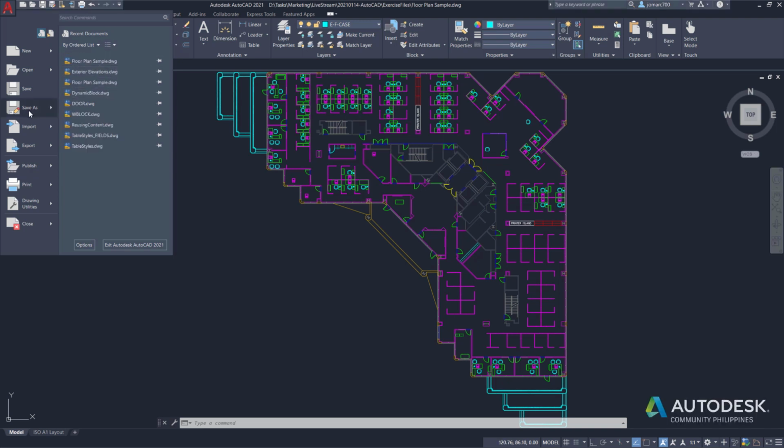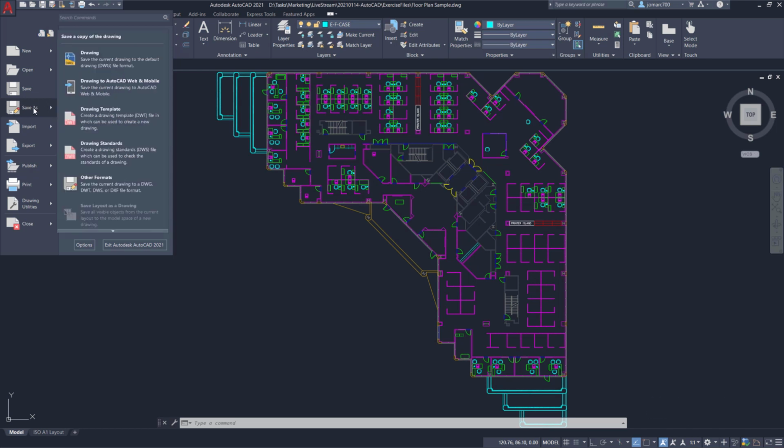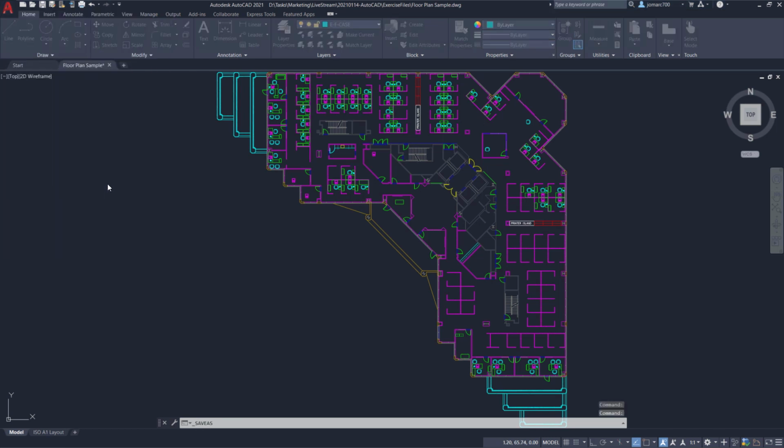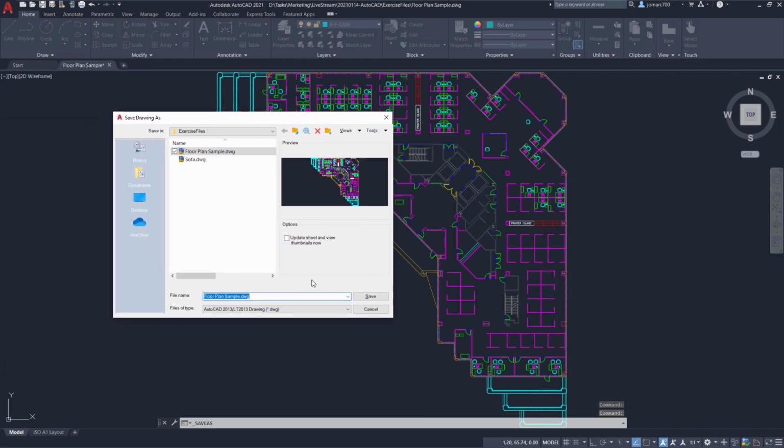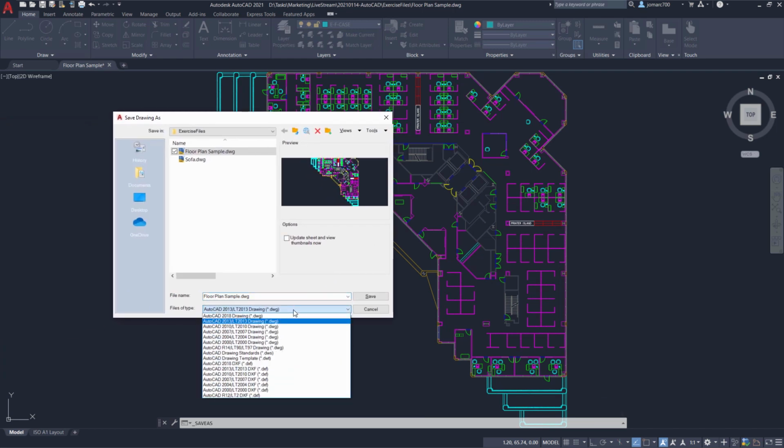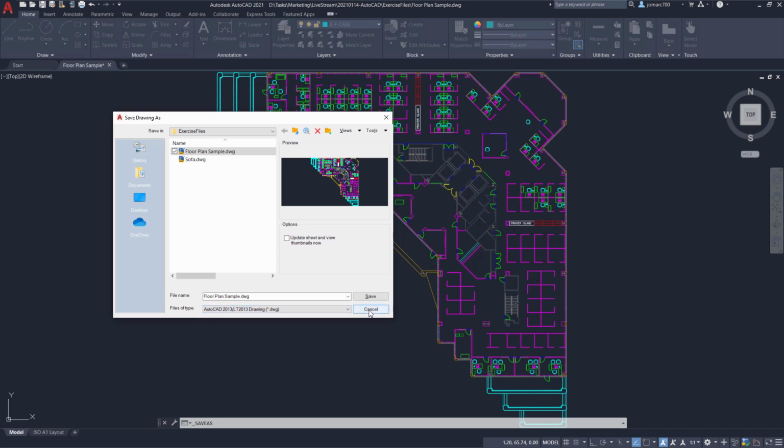Okay, so next, let's hover over save as. Once more, if you're trying to save a new copy, save as drawing, we can also bring this over to AutoCAD web and mobile, drawing template, drawing standards, and of course other formats. So let's check the other options for saving to other formats. What you're seeing here under the file types drop down, we can save this to older versions of AutoCAD. Okay, I'm going to hit cancel.